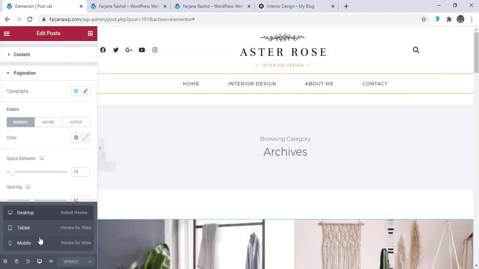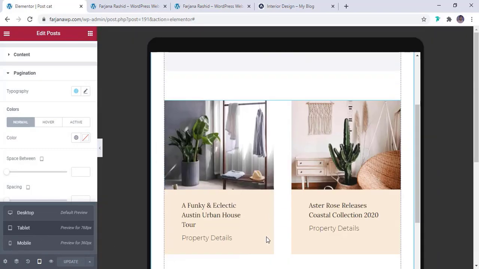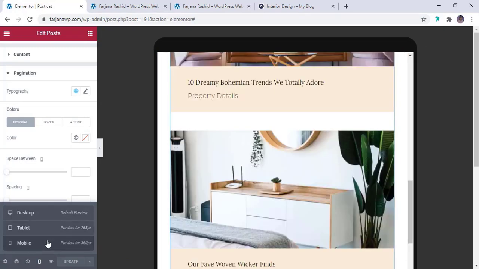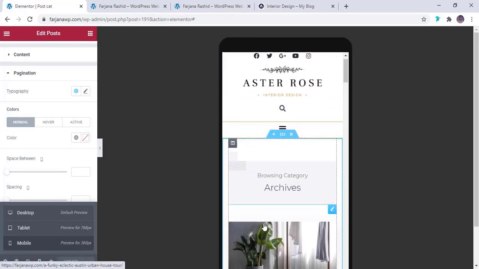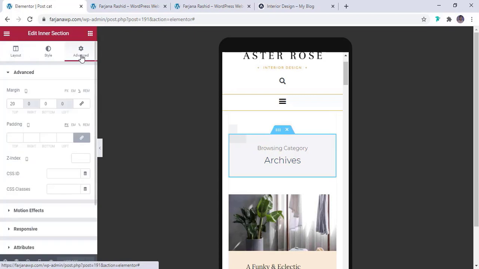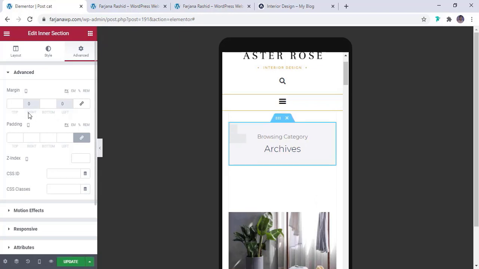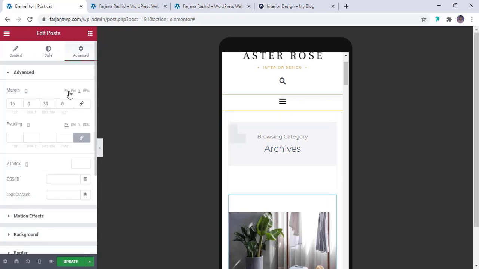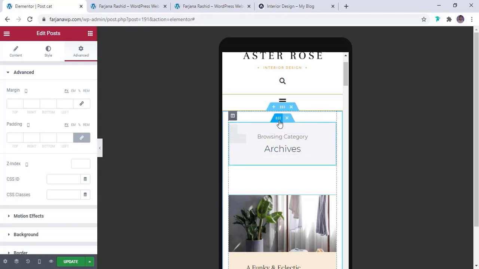And now if we also check the tablet view, it's looking good, and also the mobile view, it's also good. And here small thing, we can remove some margin. So here it is in percent. For phone we can make it to pixel. Okay, and for this area going to advanced, and for phone we can make it off.